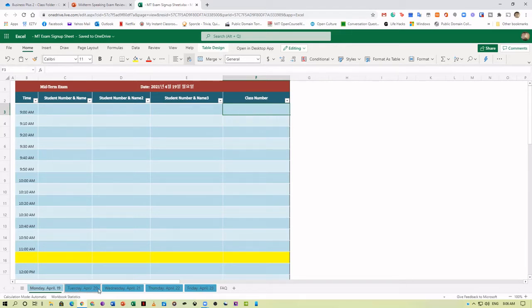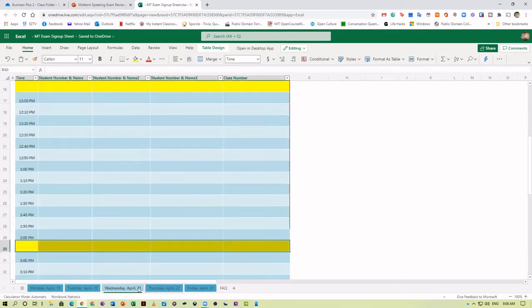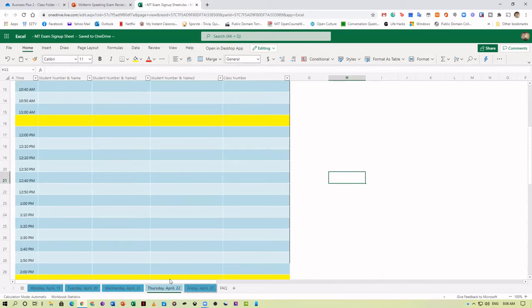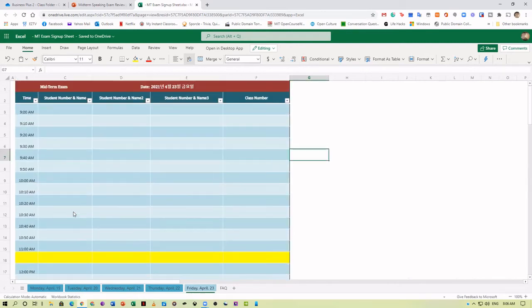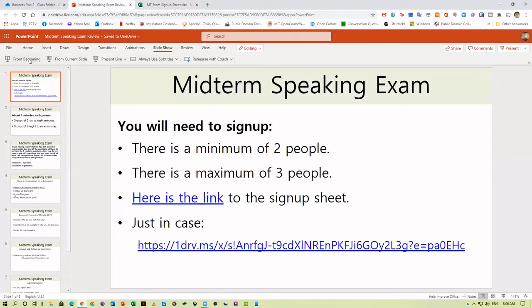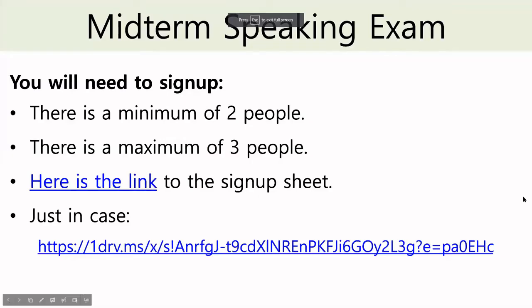And of course, you can pick the day. Again, as you can see, it's all the same. It'll always be 9 to 11, 12 to 2, 3 to 5. All right, so that is the sign-up sheet. I'm going to leave this open in case I need to come back here. Who, when, and what class. Okay, so let me go back to the PowerPoint. So yeah, here's the link. It will allow you to edit only in there, only for this sign-up sheet.